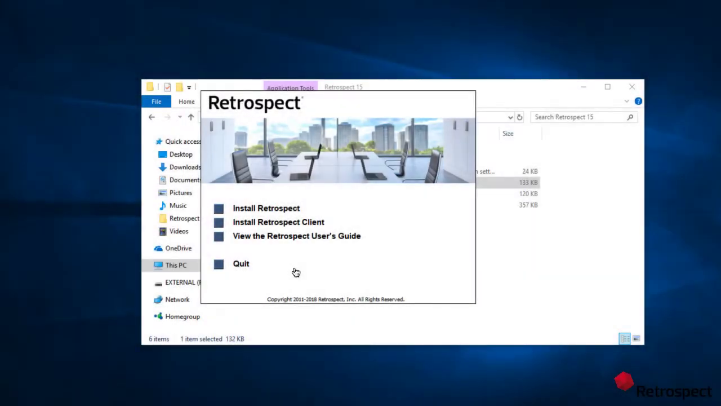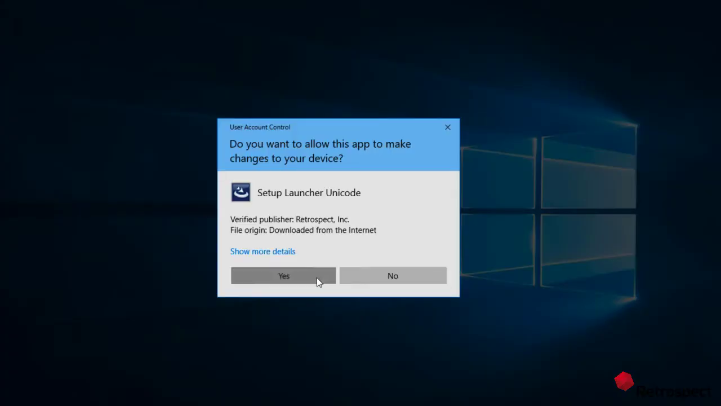Let's walk through installing Retrospect for Windows and getting started with one-click backup. So I just downloaded Retrospect for Windows off the retrospect.com website and unzipped it. Here's the setup. We're going to install it.